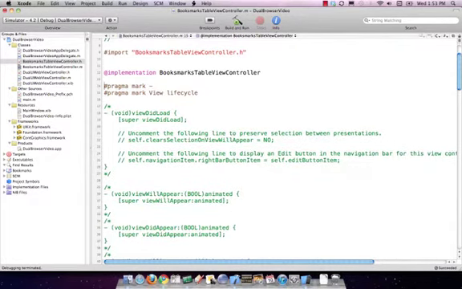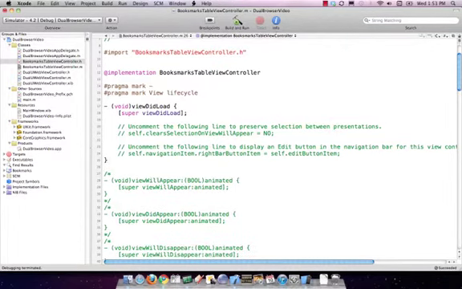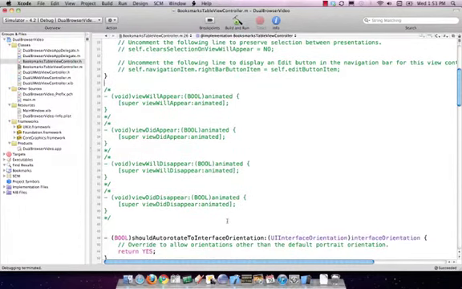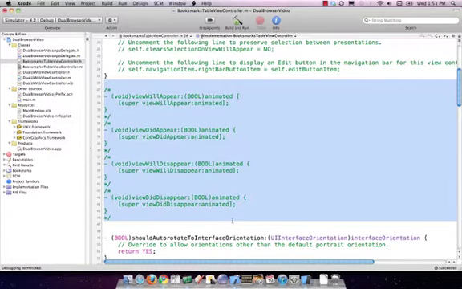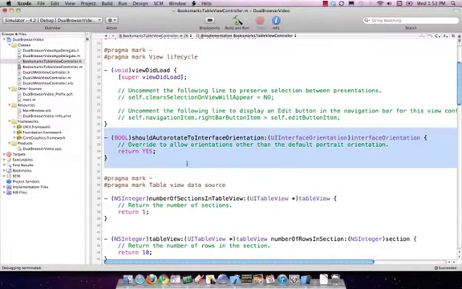This file is going to get big enough. I'll delete some things that we don't need. View did load, we will use this. We're going to do some work with view did load. These others, view will appear, did appear, will disappear, did disappear, we don't really need these today. I'm glad they stubbed them in here, but we don't really need them today. Should auto-rotate, we'll just leave alone.